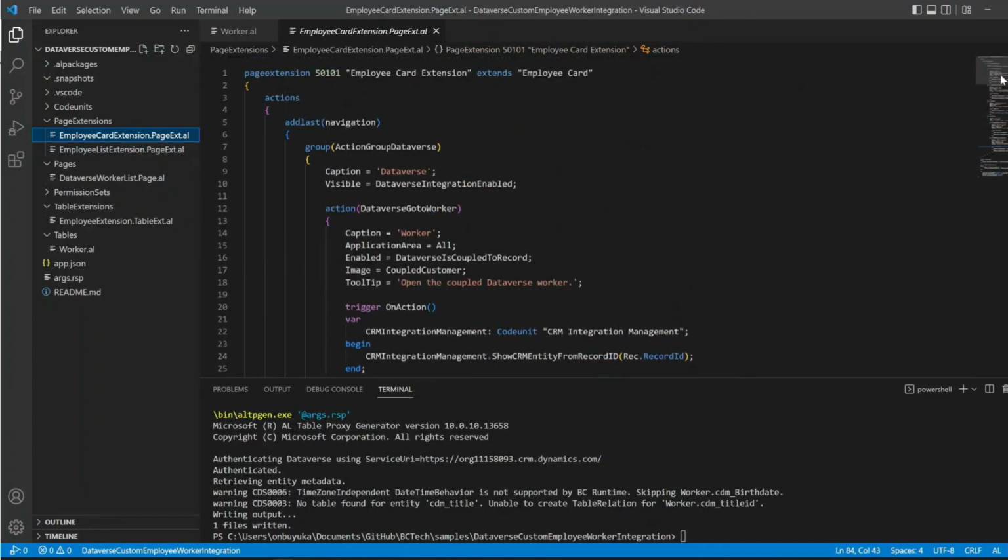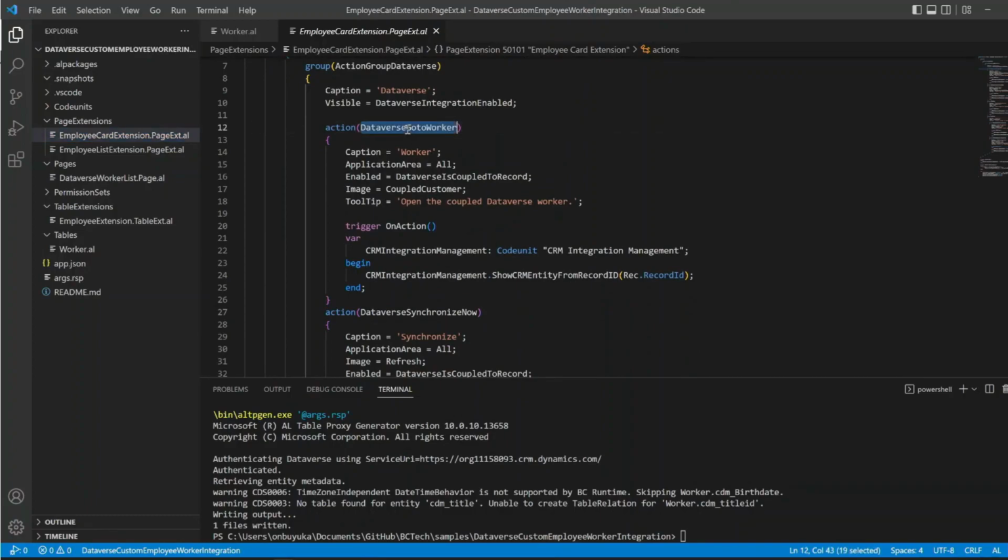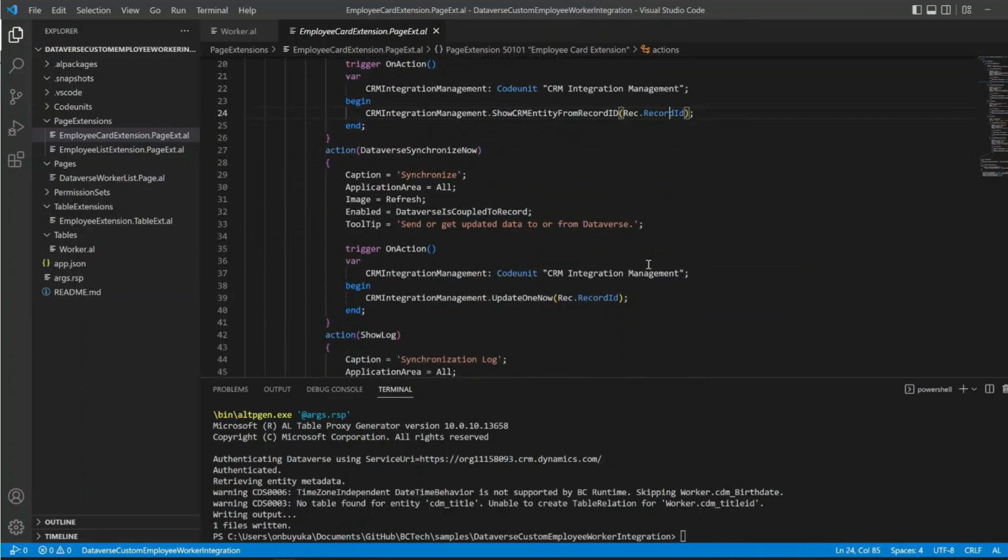And then under the employee card extension, I've got, as I said, a bunch of actions for synchronizing. First off, the Dataverse go to worker. You have to call show CRM entity from record ID in the same code unit. This will actually allow you to deep link. So when you click on this action, it will open the coupled record in Dataverse.